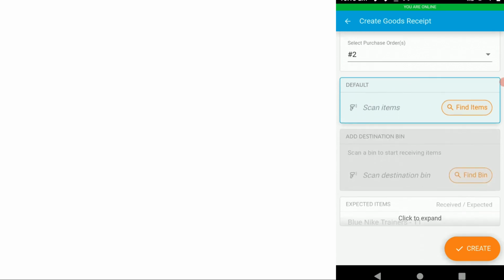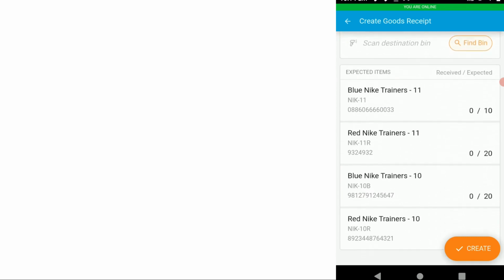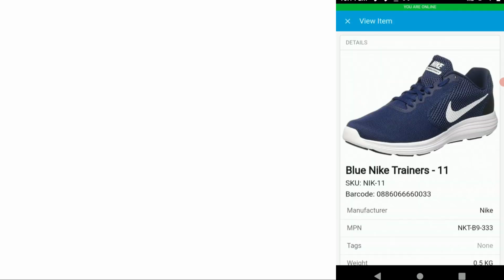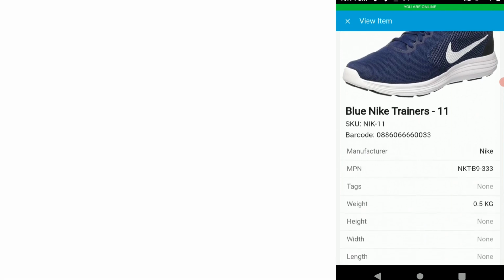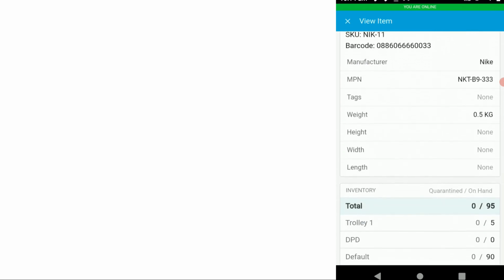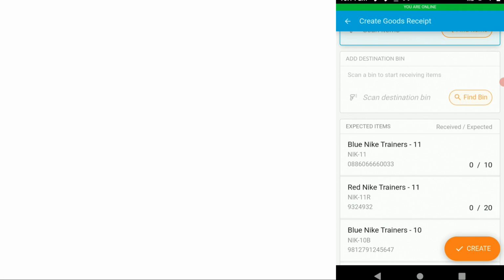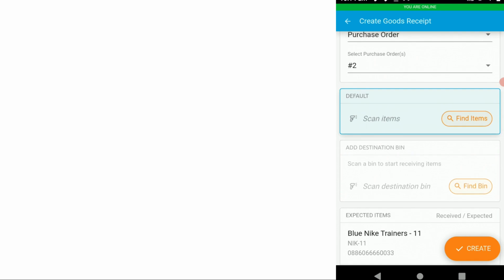Now, we could have a look at the expected items. We could click in and have a look at any item, image, SKU, barcode, name, tags, weight, dimensions, what have you. And now we're just going to start scanning in items as we pick them out of the pallet.